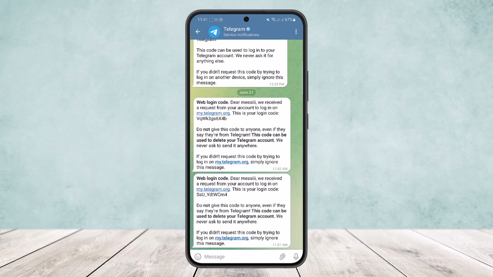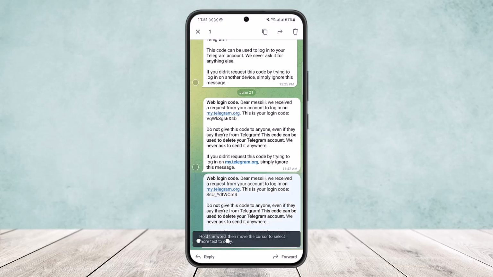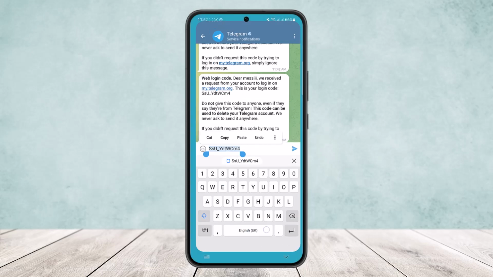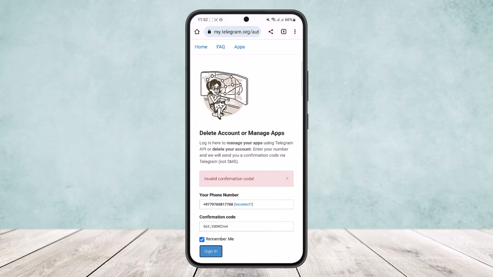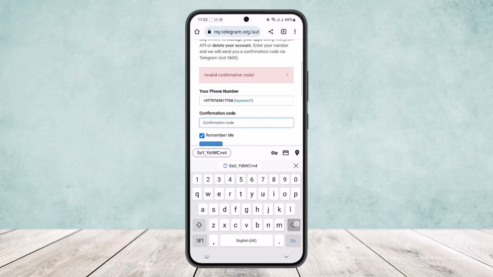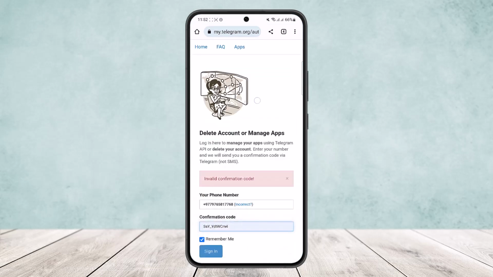Now here you can see it received a request from your account to log in. This is your code. Simply what you need to do is copy the code. Now you can see that I've copied my confirmation code. Just head into the confirmation code field. I typed in an invalid one by mistake, so I'll make sure to type in the confirmation code correctly and then click on sign in.